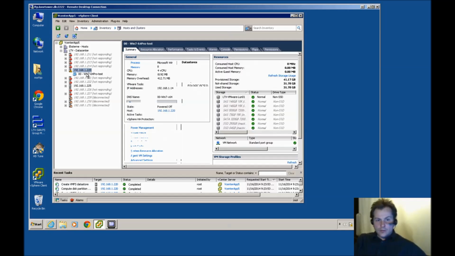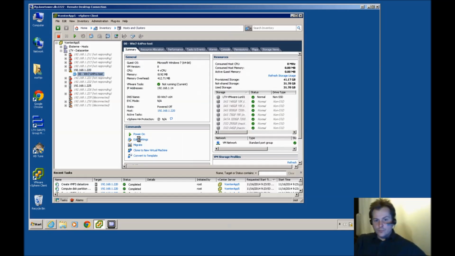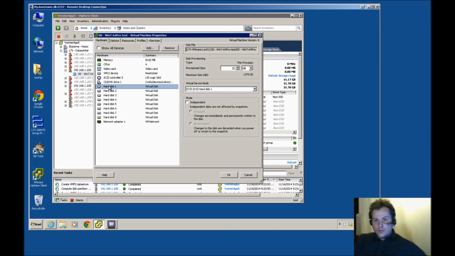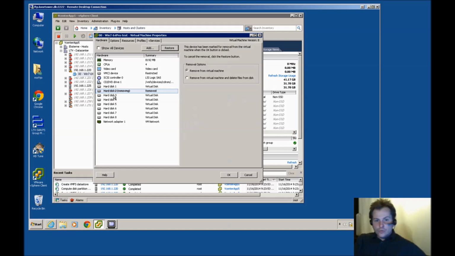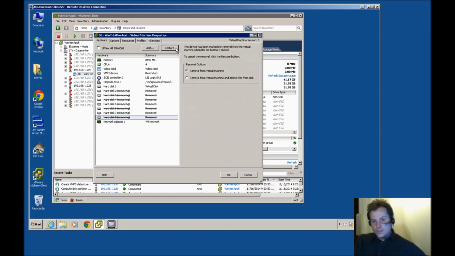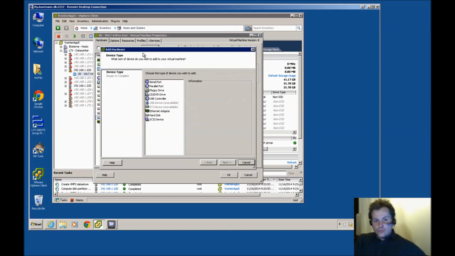Cool. So now I'll configure the virtual machine, and it has a lot of hard drives that I have to delete first. This is the operating system, we will keep that, and then we will remove 2, 3, 4, 5, 6, 7, and 8. That's the old test, and I'll add 2 new ones.